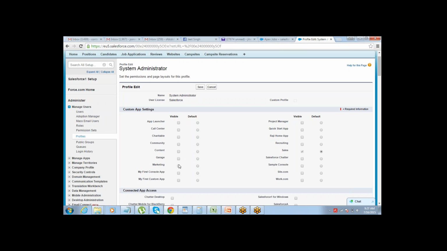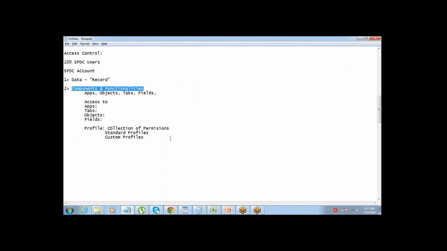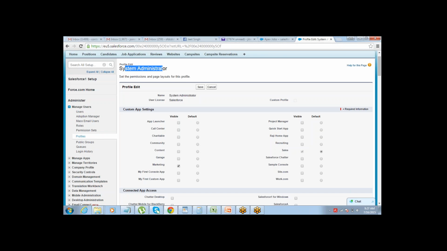So only sales and marketing is what I want to allow, let's say. Now people who have been assigned this profile, system admin profile, it can be any profile, will only be able to see the apps which have been made visible to them. Got it? So in the profile, you can control app visibility, whether the apps will be visible to them or not. Okay.